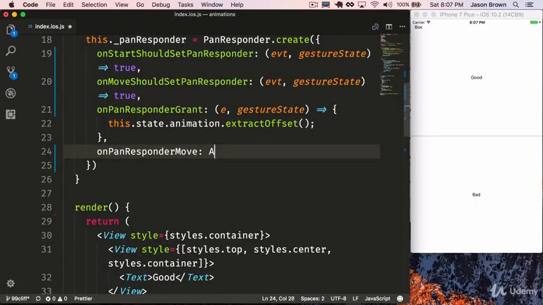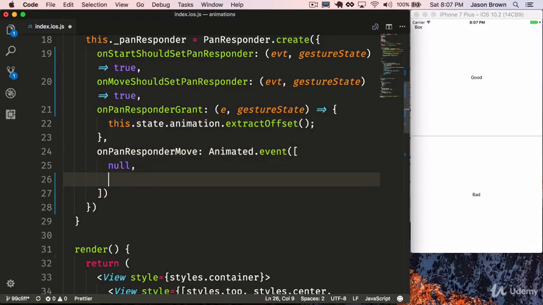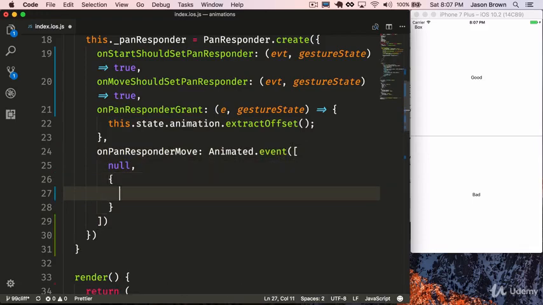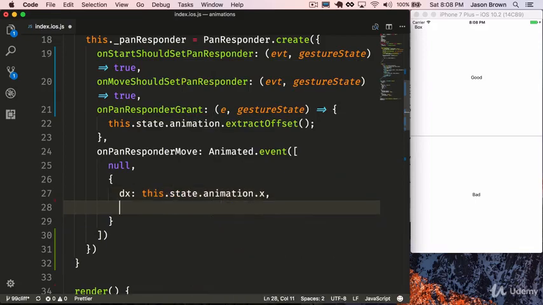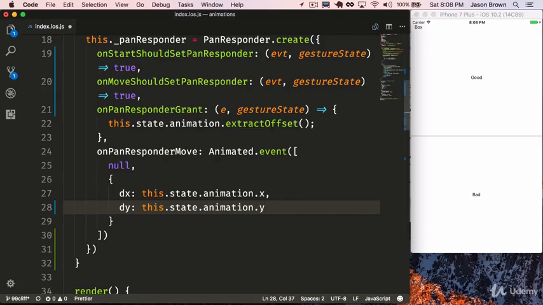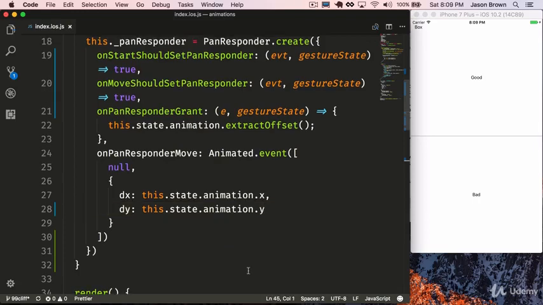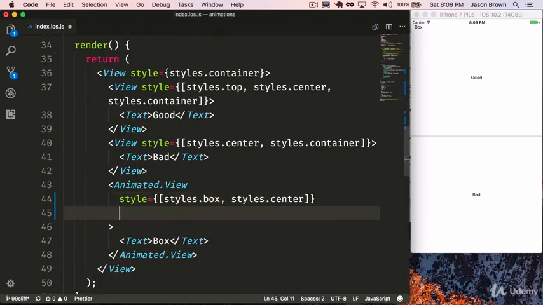And then we will use Animated.event, and we will pass in null because we don't need anything off the event. We just need stuff off of our gesture state, which is a second argument. We'll pass our dx into this.state.animation.x and our dy into this.state.animation.y.